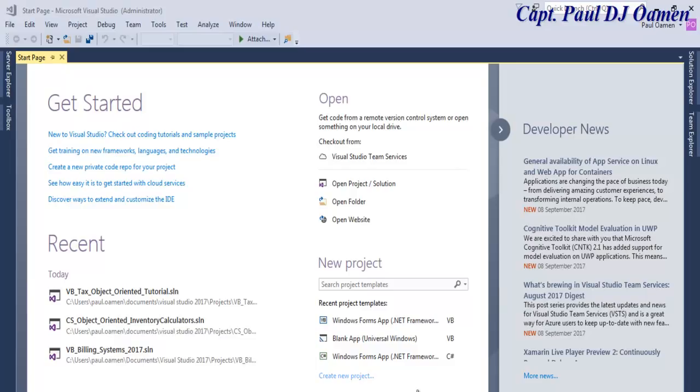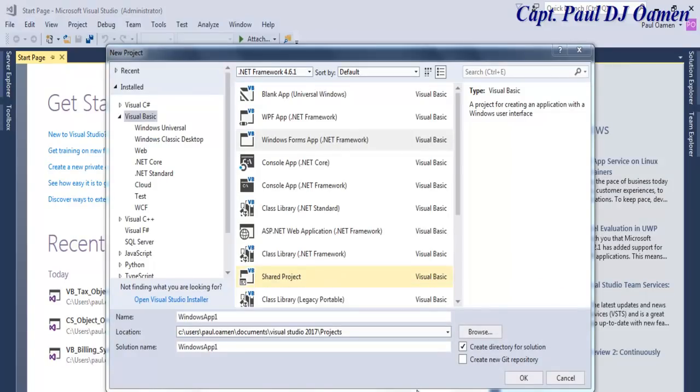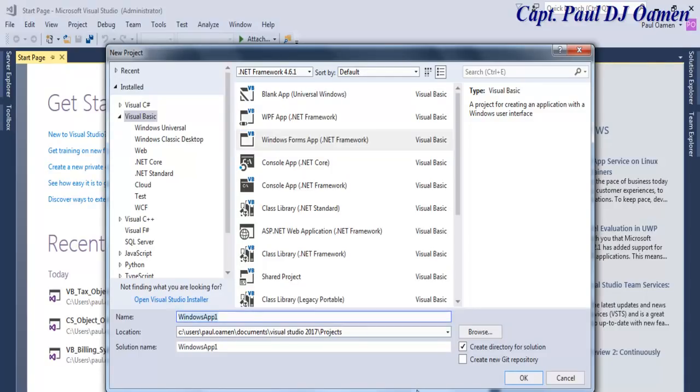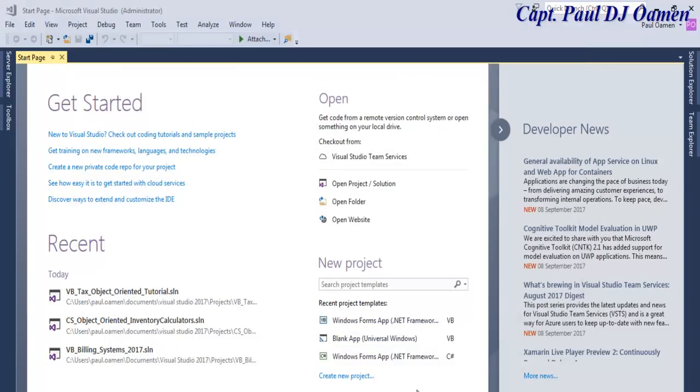So let's start by clicking on Create New Project. Now that the dialog box is ready, make sure Visual Basic is selected and Windows Forms Application is selected. So let's give that a name. We'll call it VB Billing System, with an S. And let's click on OK. There we go.